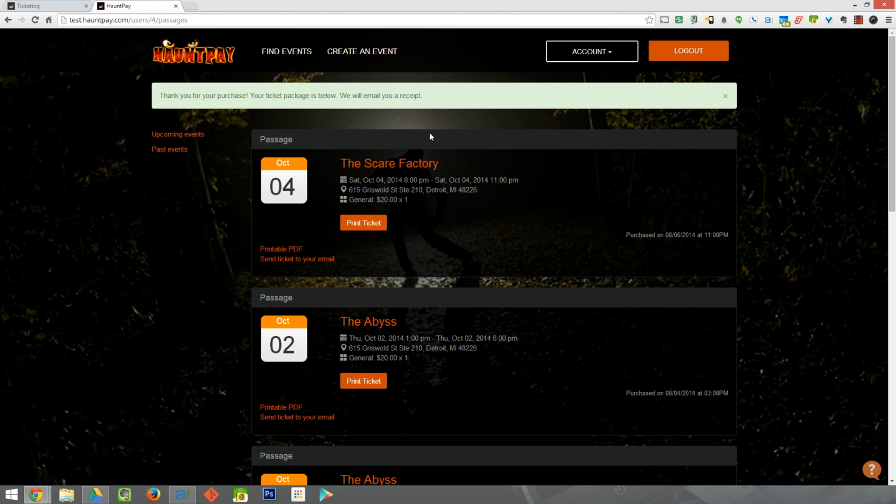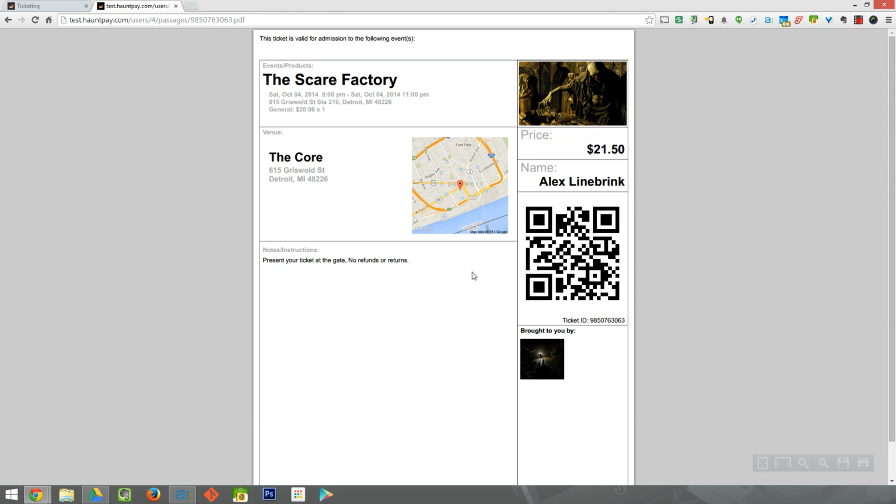And that receipt does have a link back to your tickets here. But if you didn't want to wait for that receipt, you've got access to your tickets right now once you purchase them. You can just click print ticket, or go to the printable PDF, and right here is that ticket that we just purchased. So that's it for video number 2 about creating your first venue, creating your first event, and selling your first ticket, which is right here.